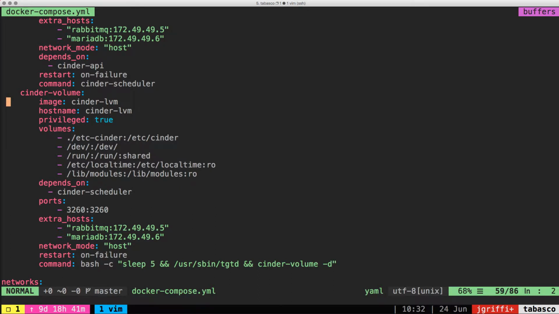What you'll notice right here is if you're not using LVM, you don't need to use this Cinder LVM image. You can just use the base Cinder image that you already have and pass in a cinder.conf file that actually points to your back end. That changes things and makes it a little bit simpler. But LVM is probably the hardest case, so if we can make that work easily, then we're in good shape.